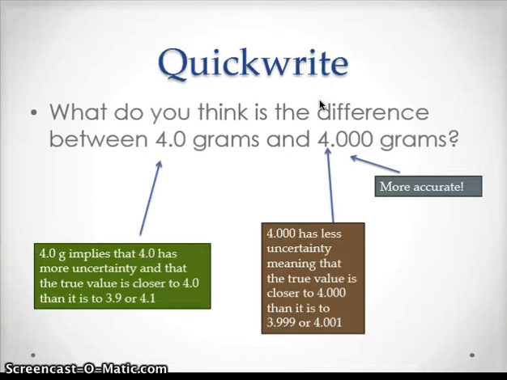So what do you think is the difference? Normally in my class, at the beginning of a chapter or section, I ask you to write a quick write. A quick write is just you using your prior knowledge. What do you already know? So what do you think is the difference between 4.0 grams and 4.000 grams? Why the heck do we even have to put a point zero? Why can't we just say 4? Why do we have to use 4.0 or 4.0000000?